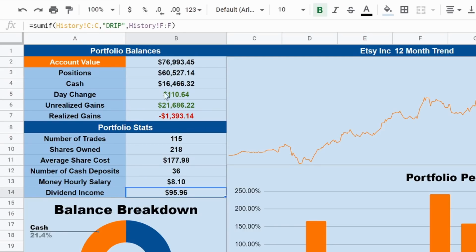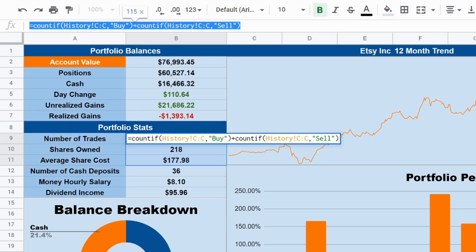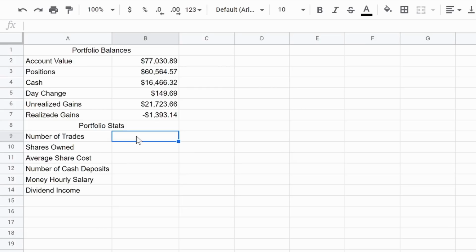And then the dividend income is sum if history, drip history, and then you could add if you have dividend and drip. So if some aren't drip, then you just add sum if history C, dividend history F. So again, I'm not going to take the time to write these all out because they are silly.